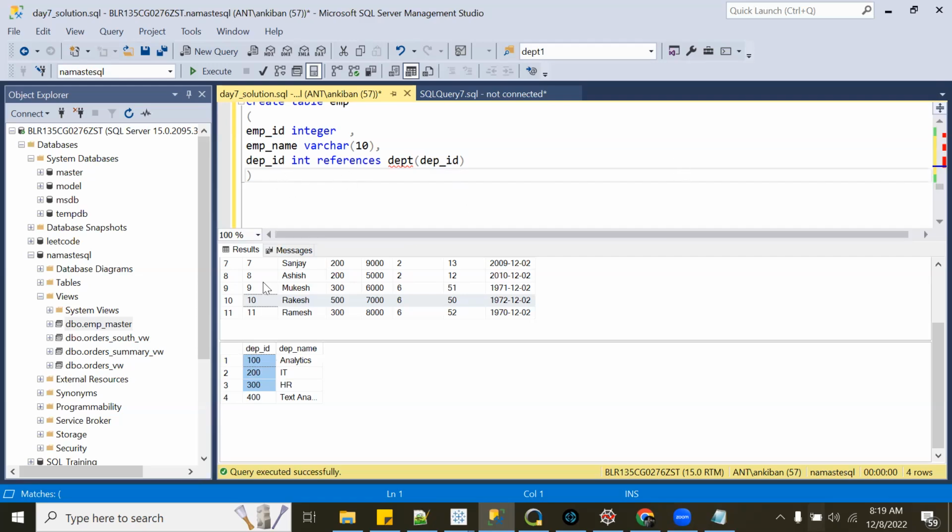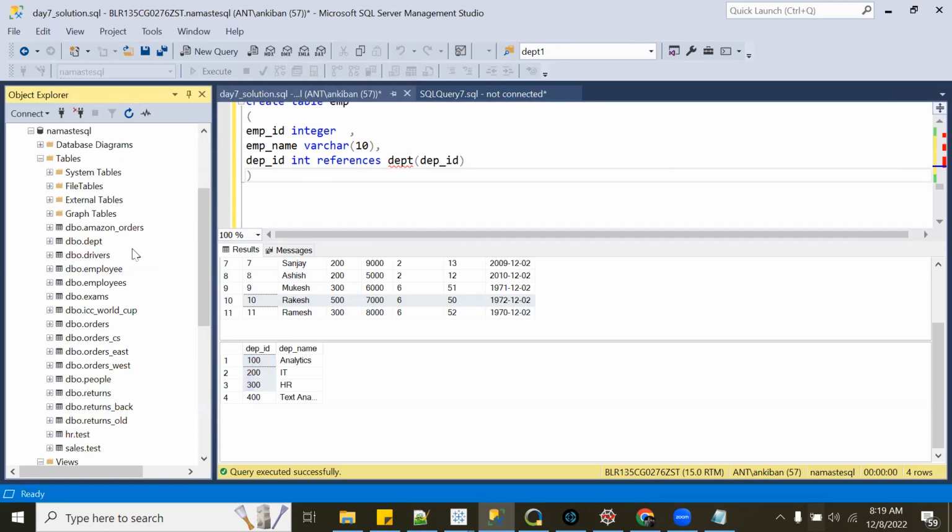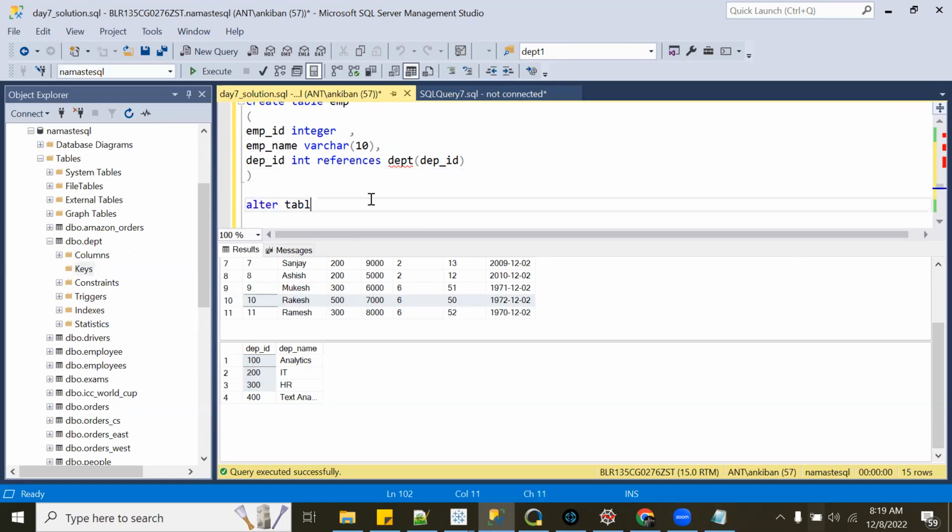Okay, so what I will do, I will go and create this column as a primary key. I will go here, go to department and keys. There are no keys. If I right click here, I cannot create. Okay, so I'll say alter table DEPT, add constraint, let's say primary key, as primary key, department ID. So I want to make this column department ID.